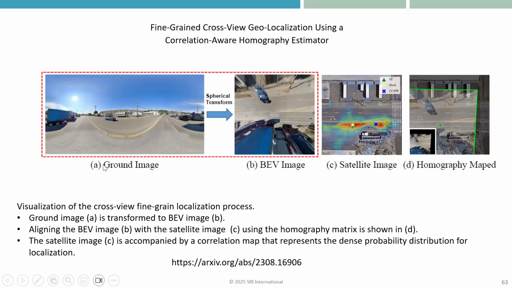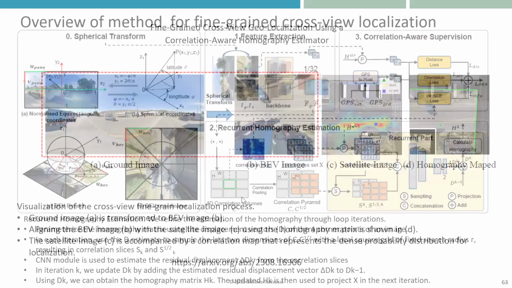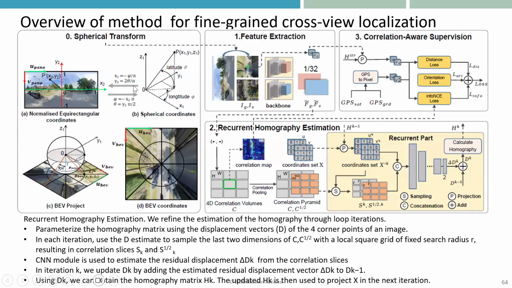So what this technique does is a simple homography to convert this ground image into a BEV image. It's actually using a spherical transform to do it, and it will be accurate mostly just near the ground, because they're not using any 3D information. And they're going to match that to the satellite image. So this is the overall technique.